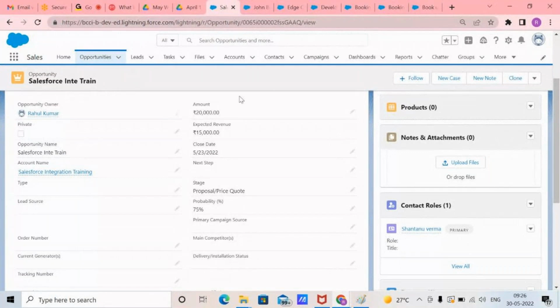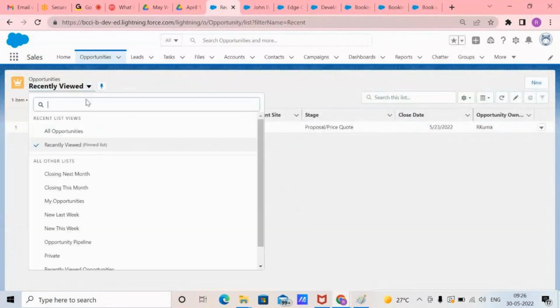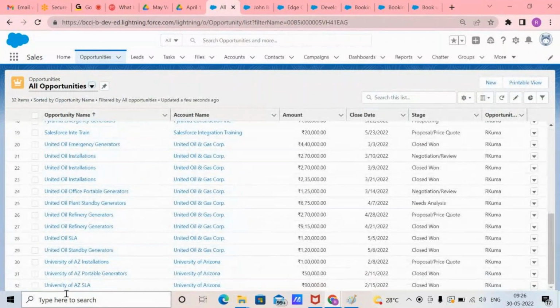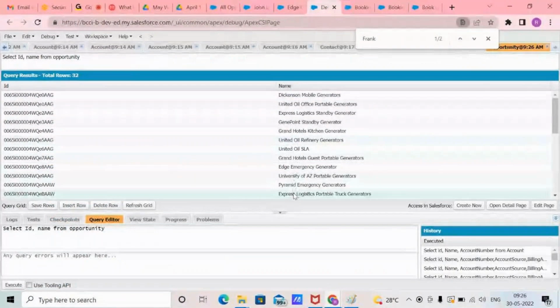So if I go to all opportunities, I have 32 records. What my client is expecting is that I have the opportunity name, that is very fine, but I also want to see which account all these opportunities are connected to. So what do we have to do? The same process we did in contact. Yes, account dot name. So simple, I have to provide the parent API name dot its field API name.